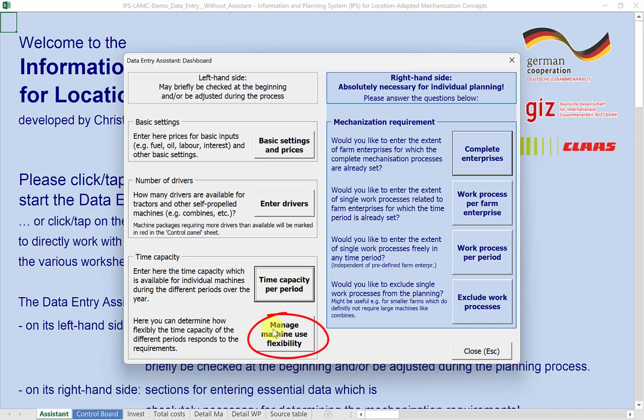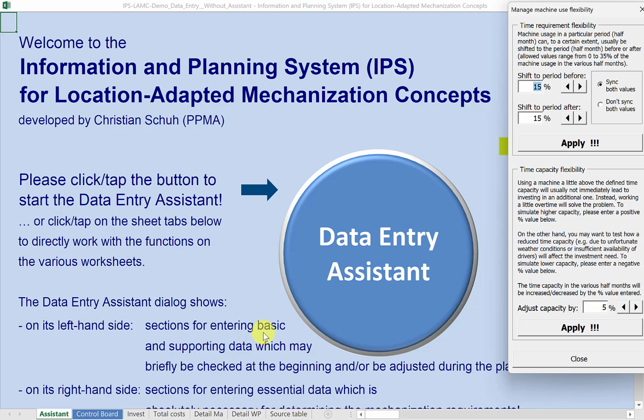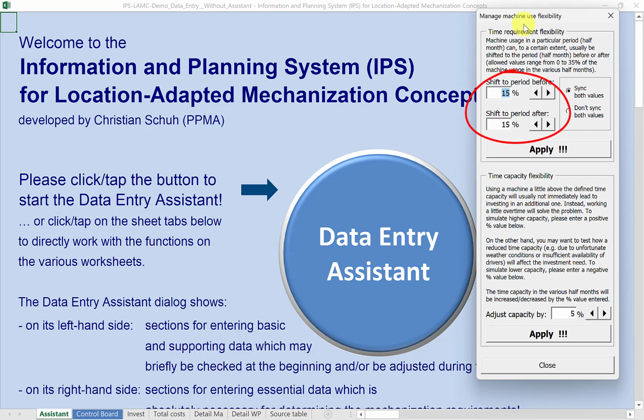This is now done with this button, and you see it allows us to enter a certain value to shift a certain percentage of the required time in a half-month period to the period before and to the period after. Both values are usually synchronized, so it's the same. You can also choose not to synchronize them. Then you can set some values independently, so maybe more or less to the period before or the period after.